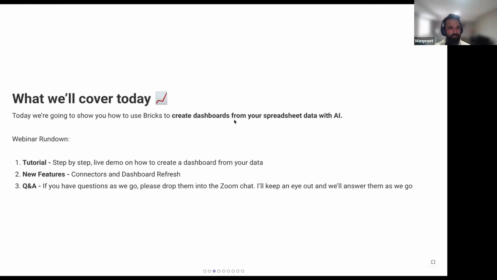What will we cover today? We will be going through a tutorial first. You would see the live demo of how to create a dashboard from your data. Anshul would go through step by step on this journey, and then we would be discussing a few of the new features. We are super excited about how people are using connectors. We have launched it some time back, and how then the dashboard refreshes with the connector data. Dashboard refresh is always there, but with the connectors data, this is a really lovely feature which I've been excited about showing to you guys.